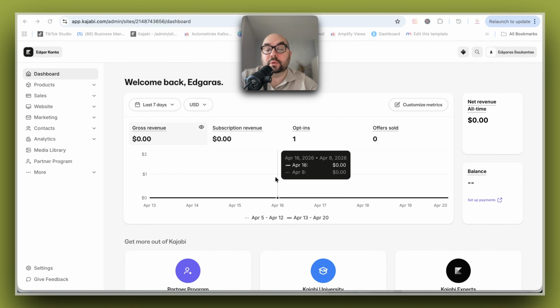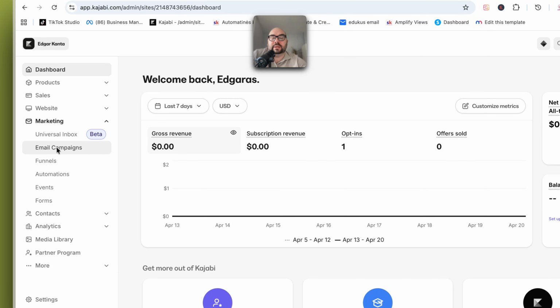Hey friends, so in this video I want to show you how to create an email automation in Kajabi. So for example, if you want to have a specific automation on a particular email as an action that's going to happen automatically, this is the way you do it. So first of all, you want to create a specific email.